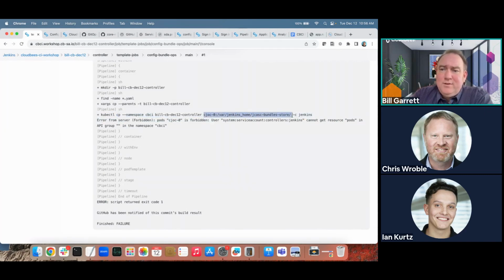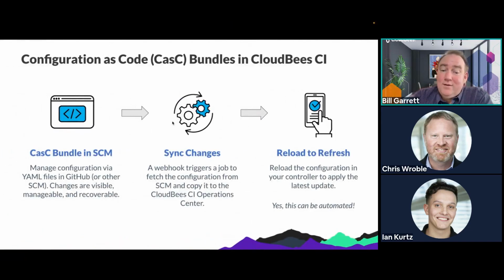So basically, we were trying to do something that's kind of admin-y. We were trying to push files into the disk that's attached to something. When I say controller, what I mean is the CloudBees controller. So we're trying to push files into a pod in Kubernetes. And you might imagine that there's some permissions around that. You can't just have everyone writing files into the storage that's used by the pods. And that's what happened here. We got a forbidden error. We lacked permissions.